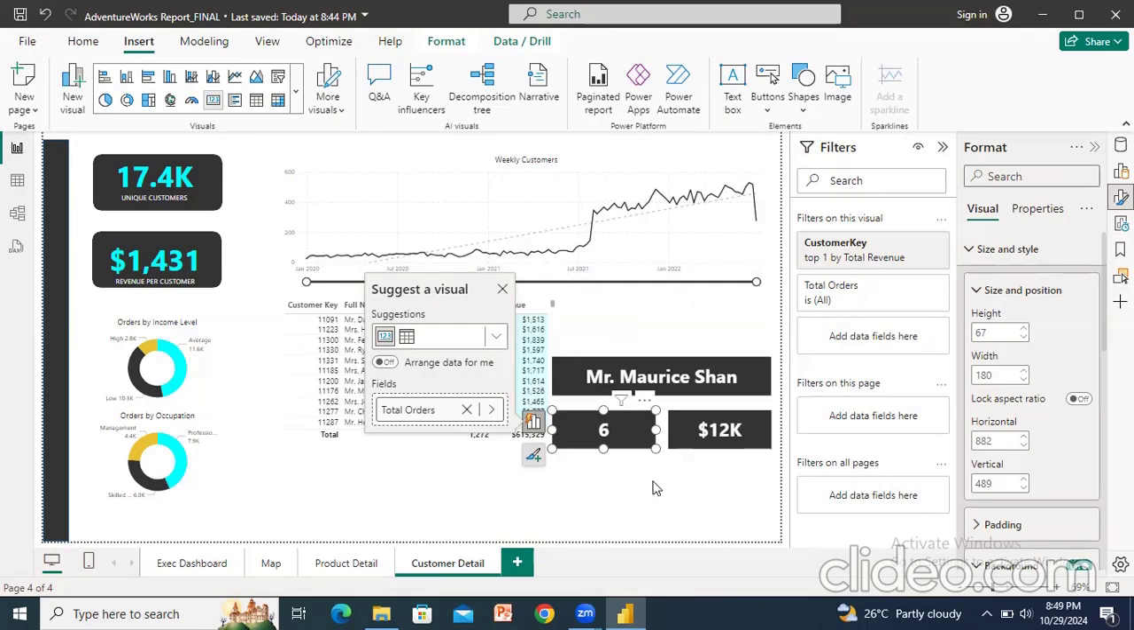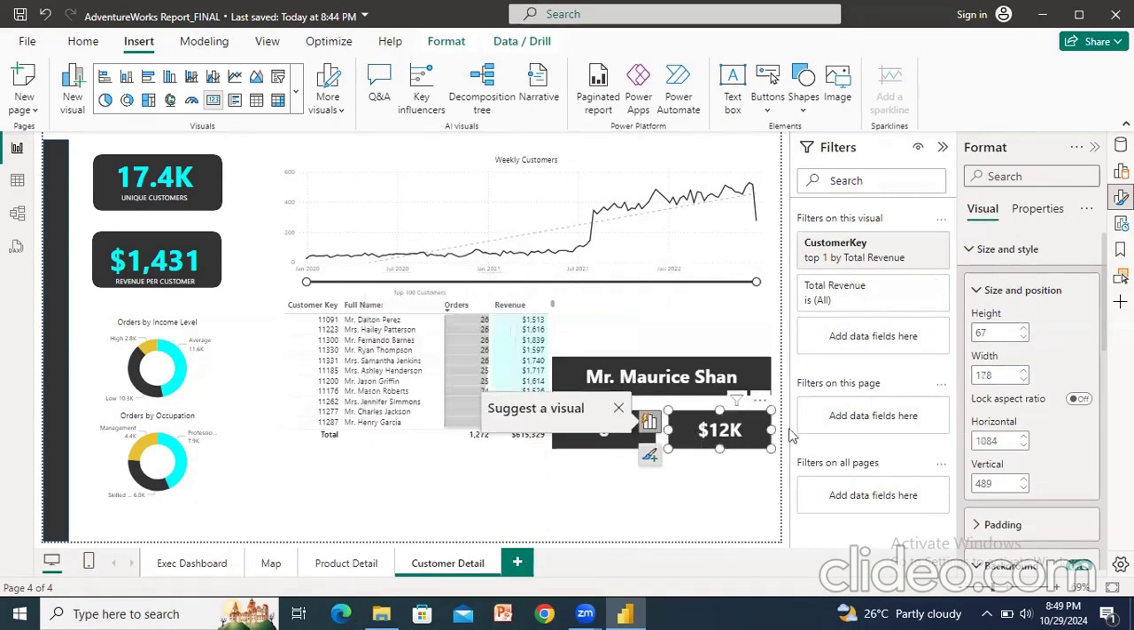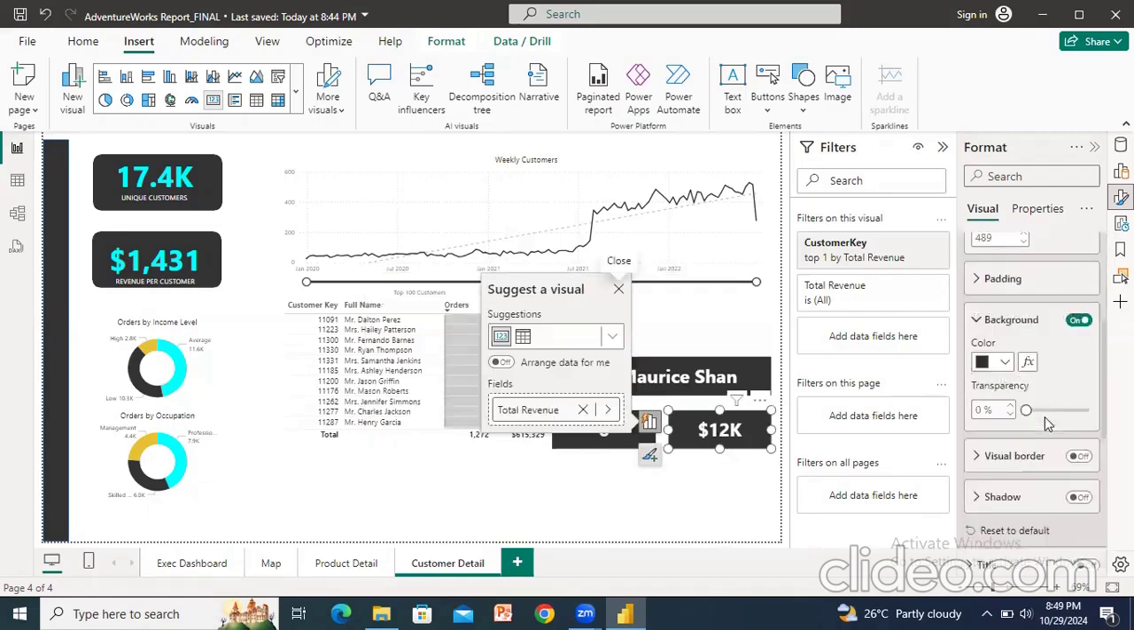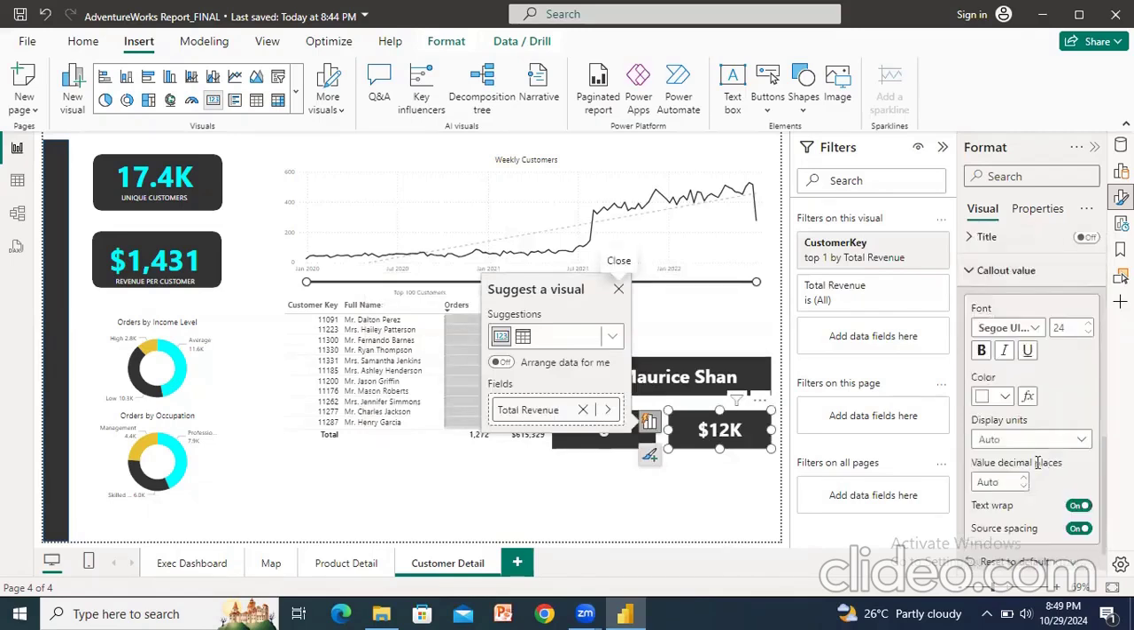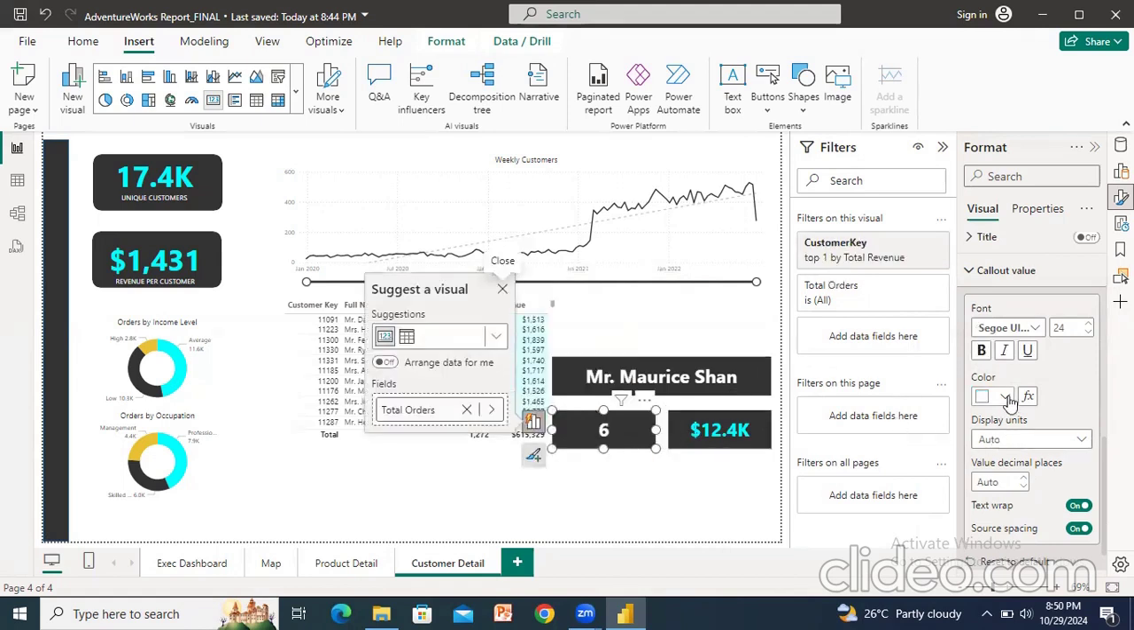Now I'll do a little bit of formatting. For this one, I'll go with format and call out value. I'll set value decimals to 1. So 1 decimal I'll take, and font color. So color I'll give as this one, and we'll add the color here also, same thing. We'll add color to this one.